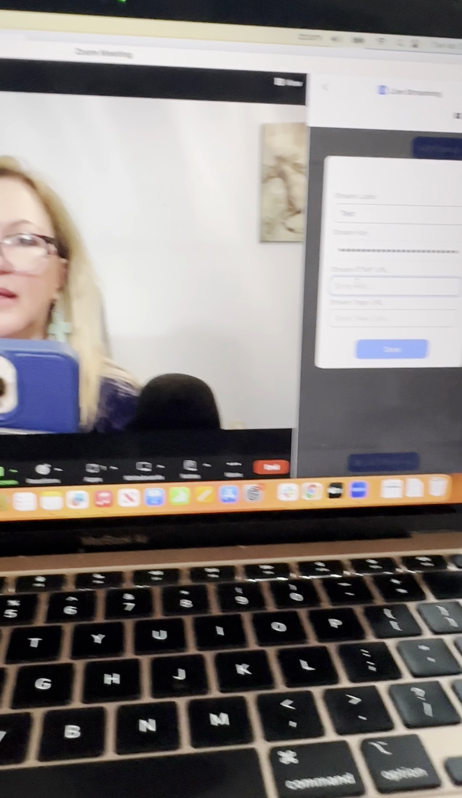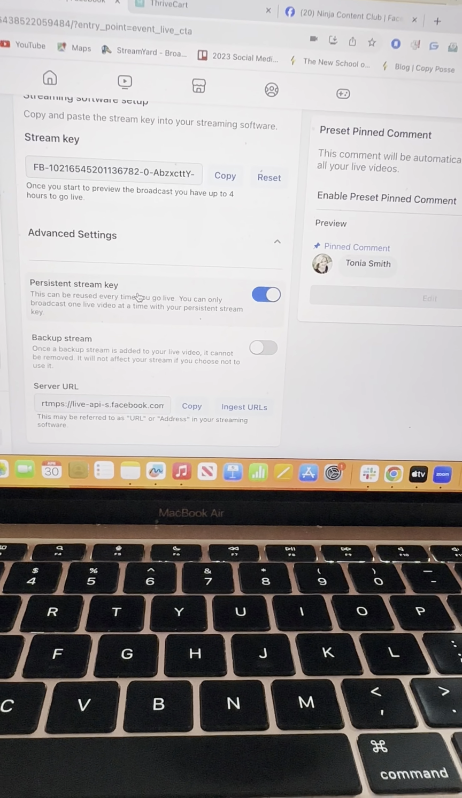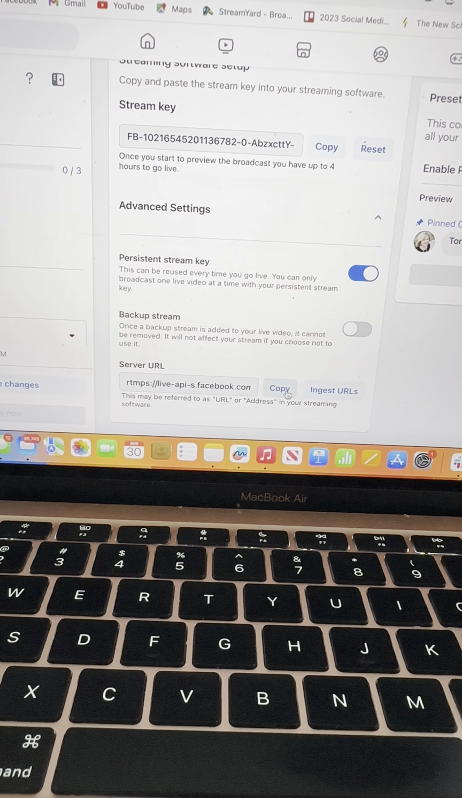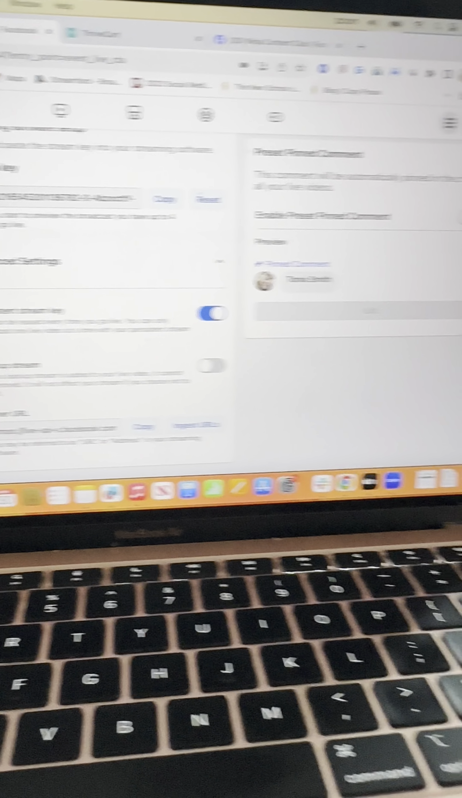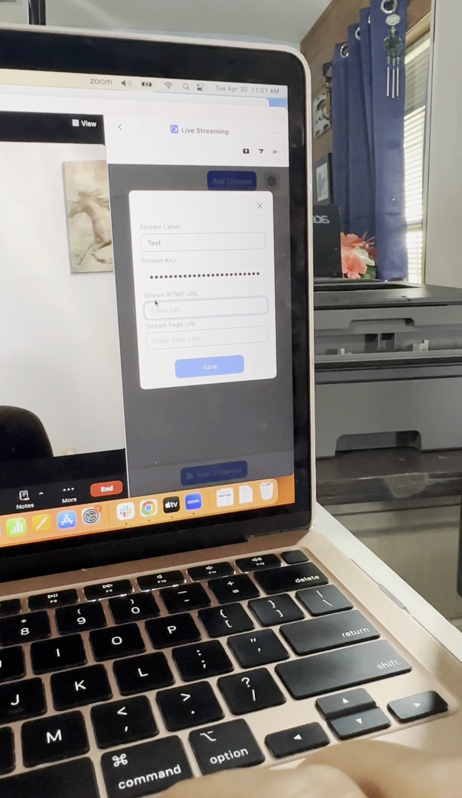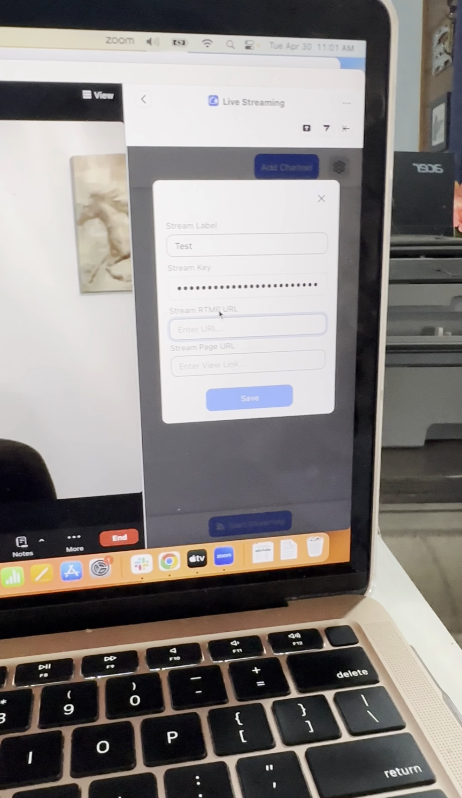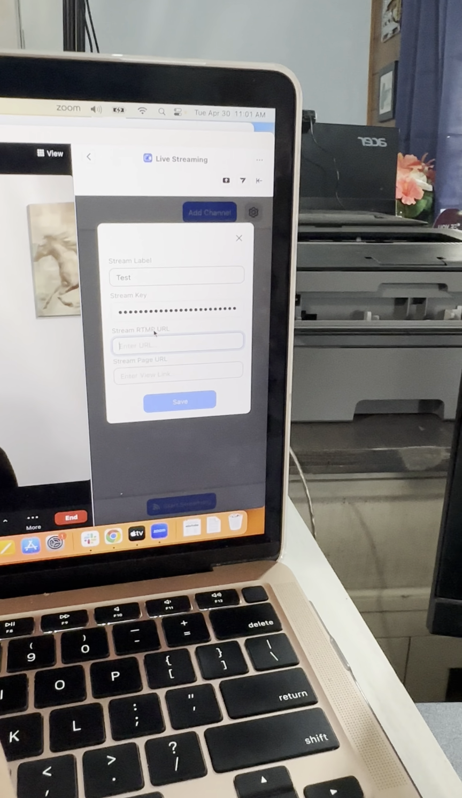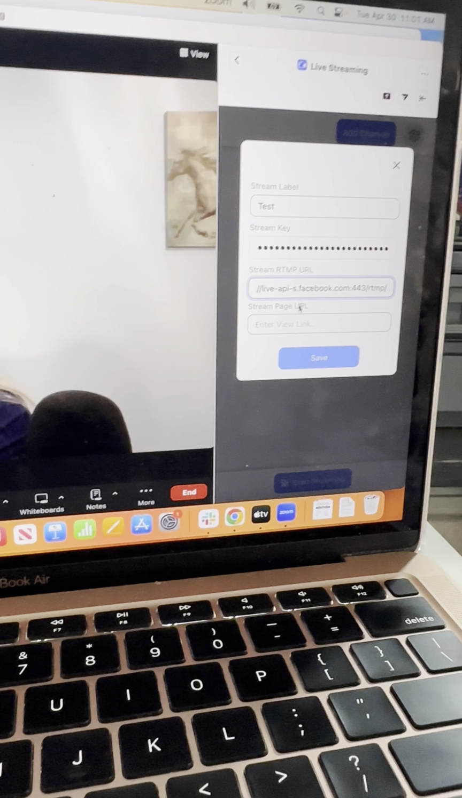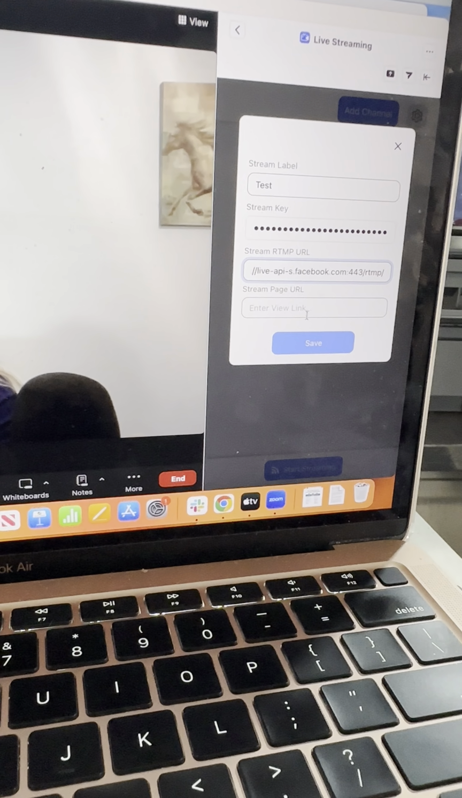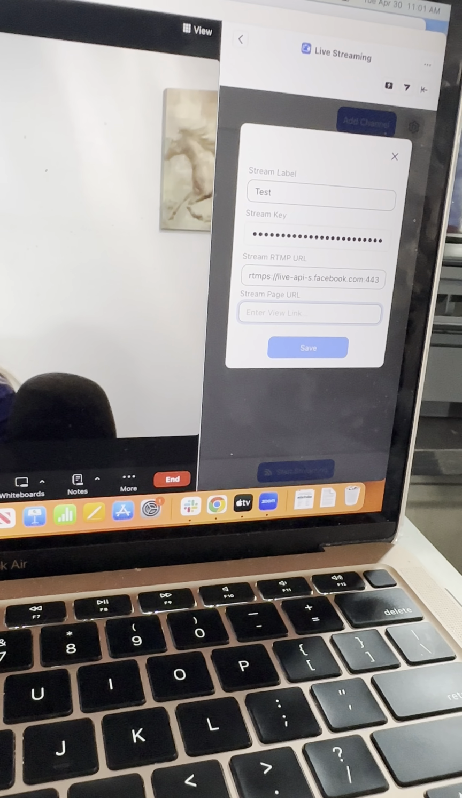All right. And then you're going to go over here to this server URL. You're going to copy it. You're going to go over here to Zoom, stream RTMP. Remember that I told you to pay attention to that in the link? That's where you kind of know you're doing the right thing. All right, and it's right here at the end. This is the link to your group.